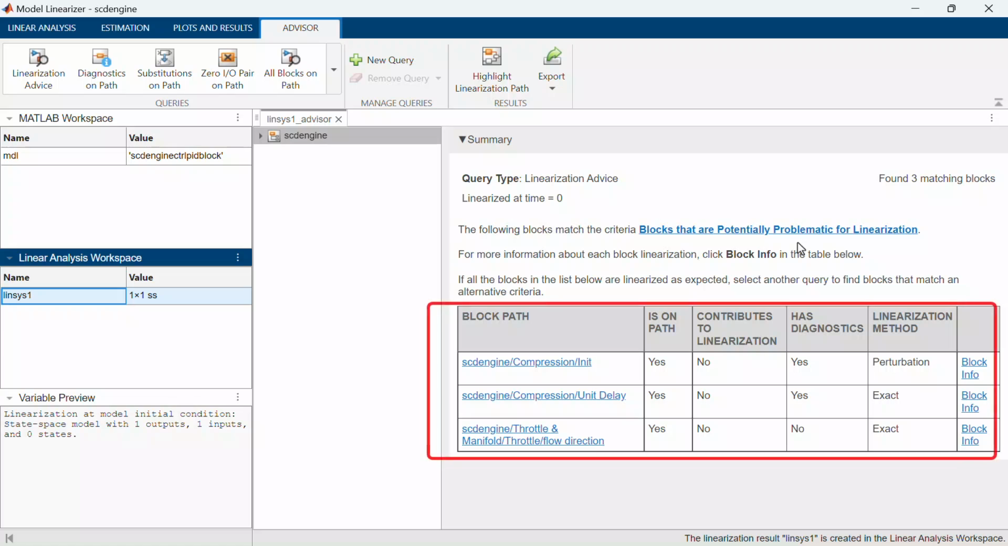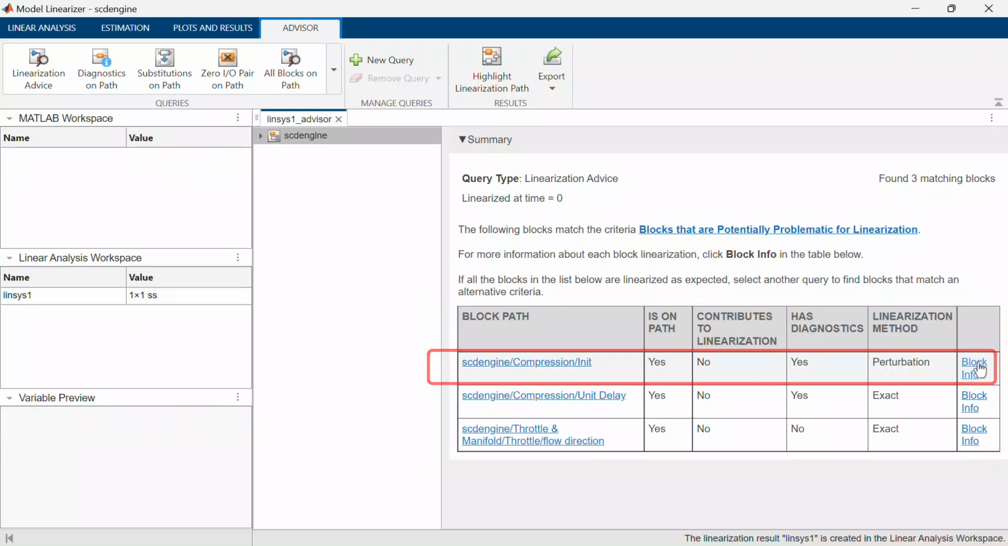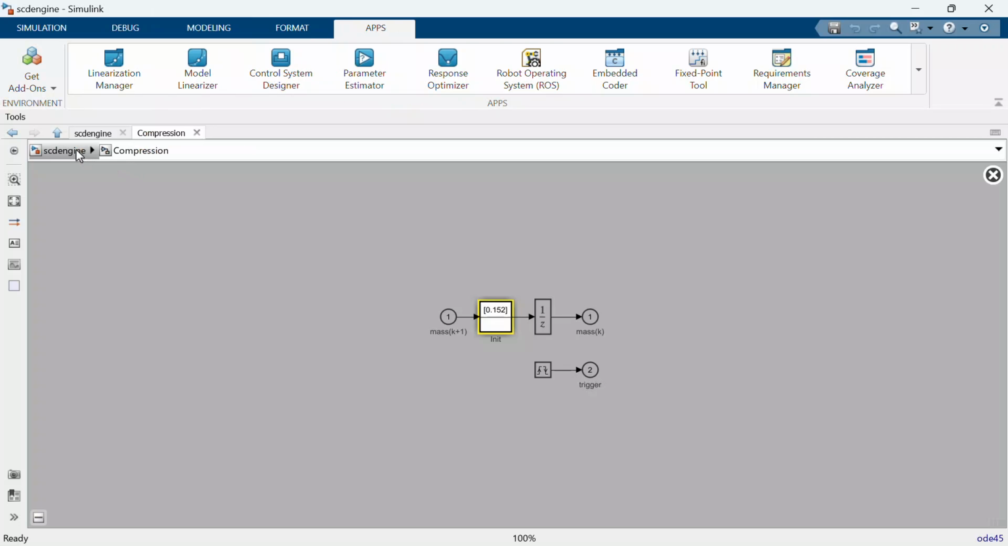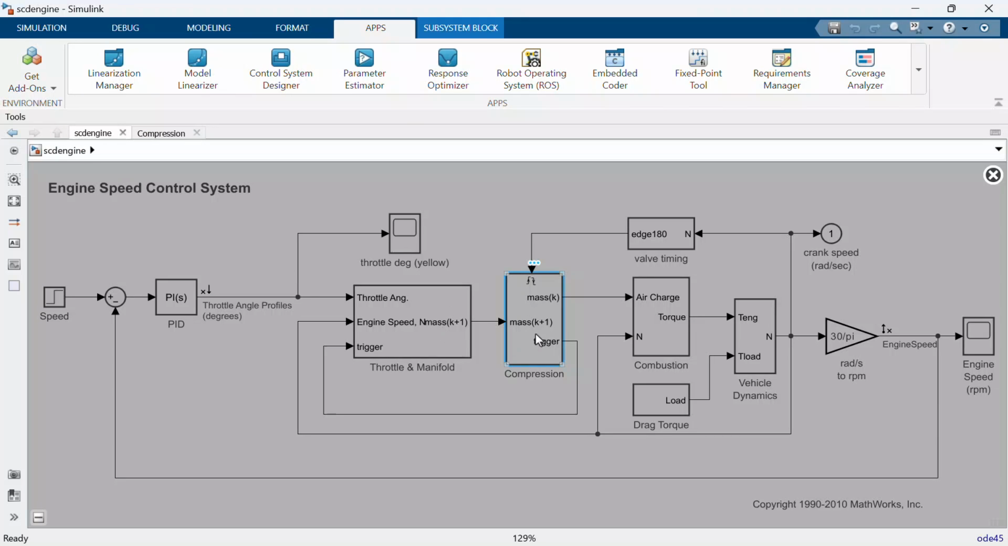If you look at the linearization advisor, it points to the blocks that are problematic to linearization. Let's look at the block info for this block in the compression subsystem. From the diagnostic messages, we see that since it's in a triggered subsystem, it was linearized to 0. In such scenarios, estimating the frequency response model is an option that we can use to tune the controller.